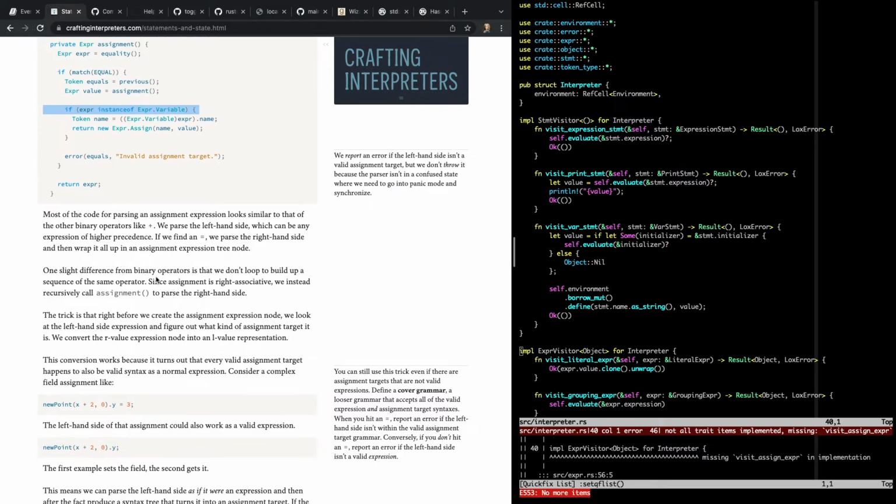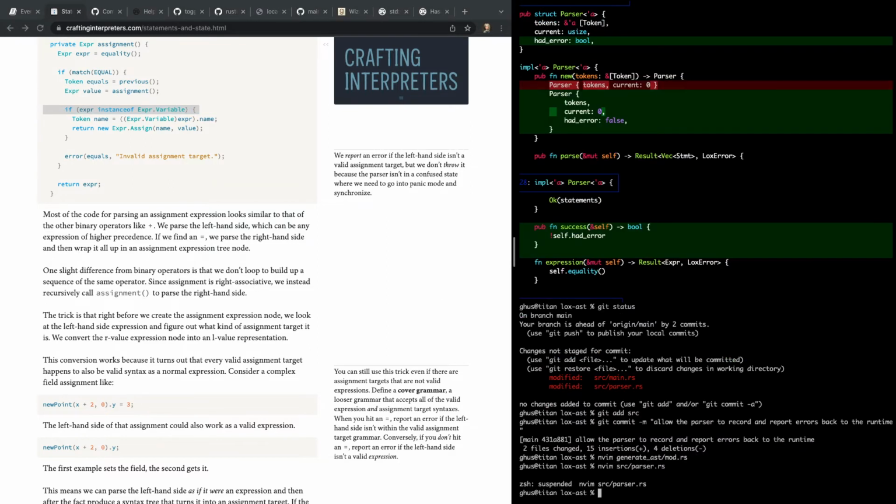One slight difference from binary operators is that we don't loop to build up a sequence of the same operator. Since assignment is right associative, we instead recursively call assignment to parse the right-hand side. So that means we could have several assignments. We could say A equals B equals C equals D. So we parse A, we find an equal sign, so now we parse assignment again to see if the rest of it is an assignment. And we keep going until we hit the semicolon.